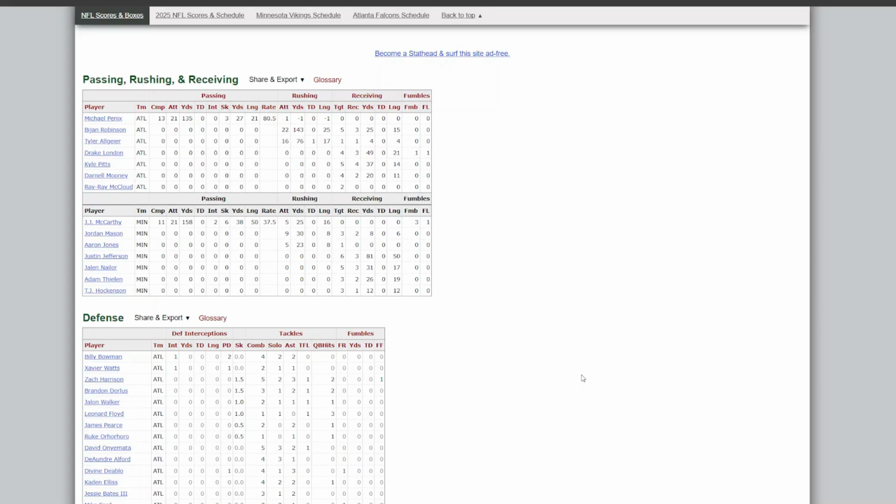I think with the Falcons, the biggest takeaway is you love what their defensive rookies are doing. You can see in the stats, Bowman and Watts each end up with a pick. And I heard that Jalen Walker and James Pierce had good games. So yeah, you love to see that.